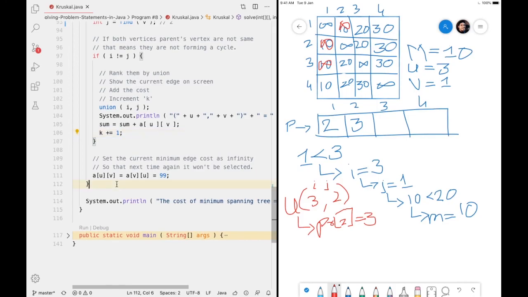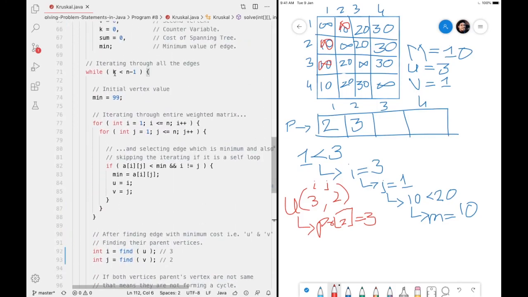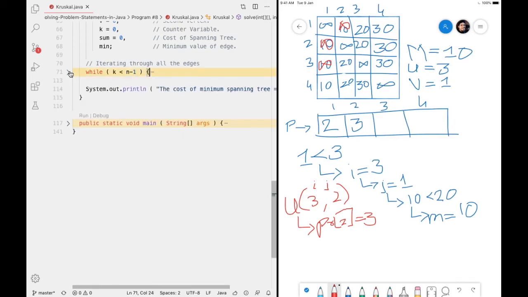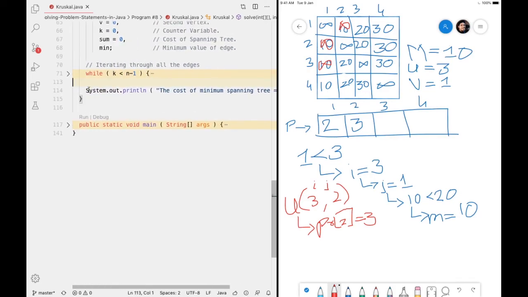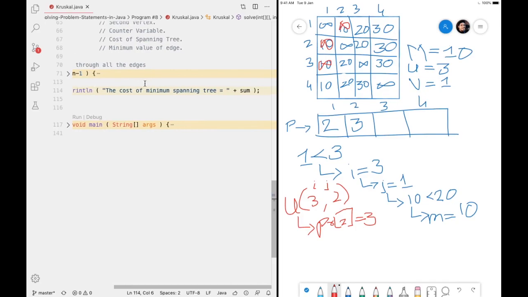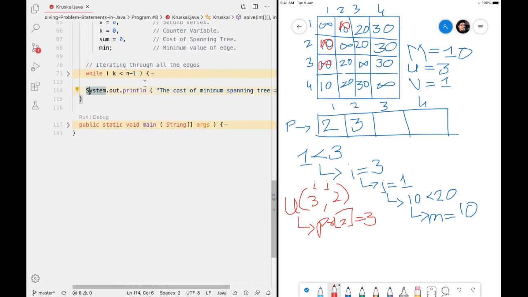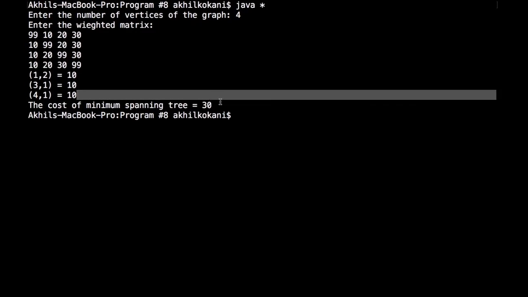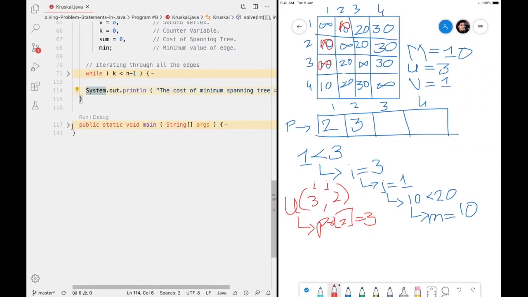So we come outside, again we check. Now as the k value is 3, n minus 1, that is 4 minus 1 is 3. 3 is not less than 3, so 3 is equal to 3. We break out of the loop, we come outside the loop. What we do, one simple line, is we print the cost of the minimum spanning tree. That's 30 in our case. Did we get 30? Exactly, we got 30.